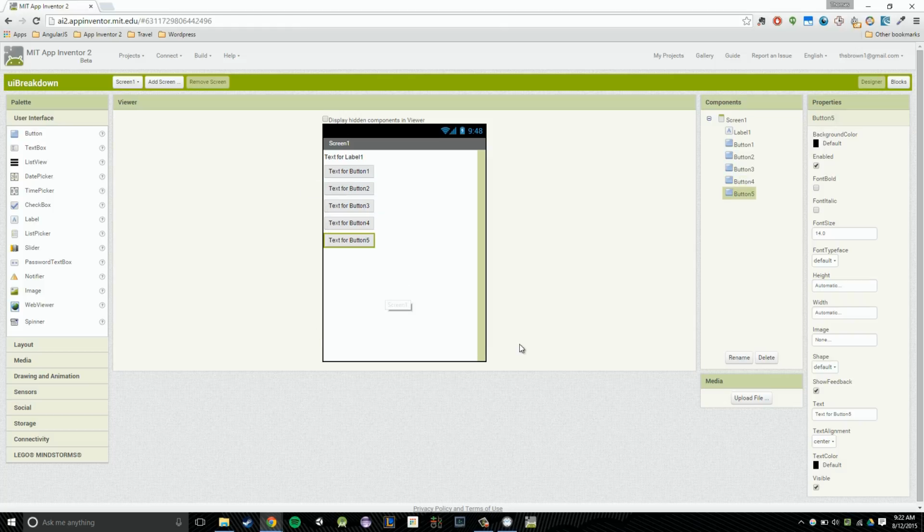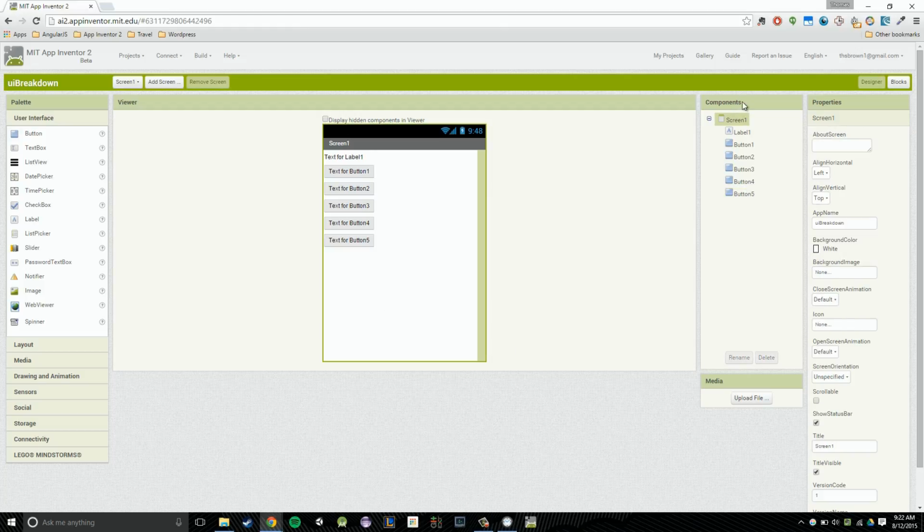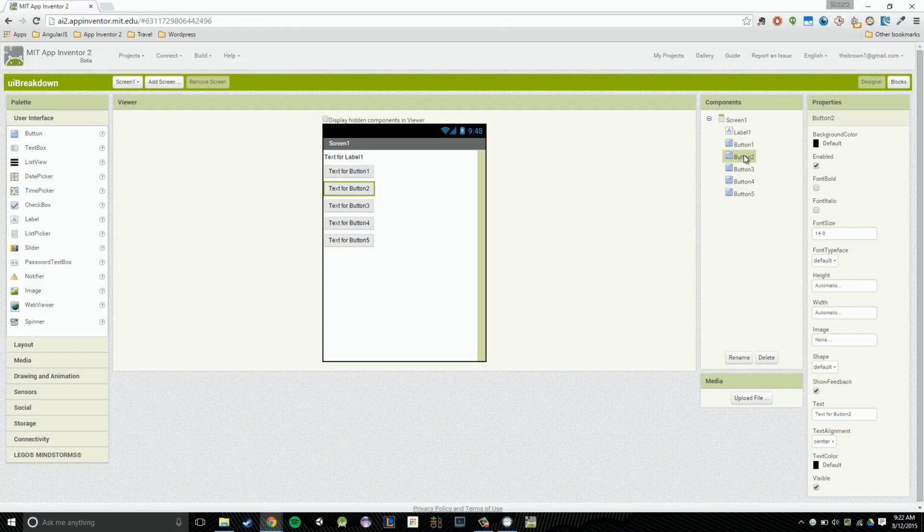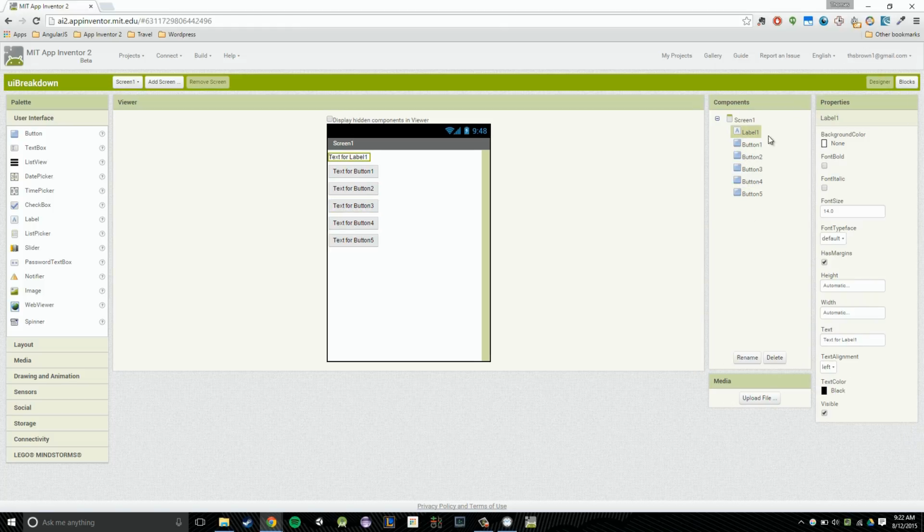Great. So now we just covered placing our components. Before I go into reorganization, I want to just note that under my screen section and my component section, I have all 5 of those buttons that I just added, as well as my label. So I just verified that everything came in properly into my viewer. Great. So how do we reorganize our components?